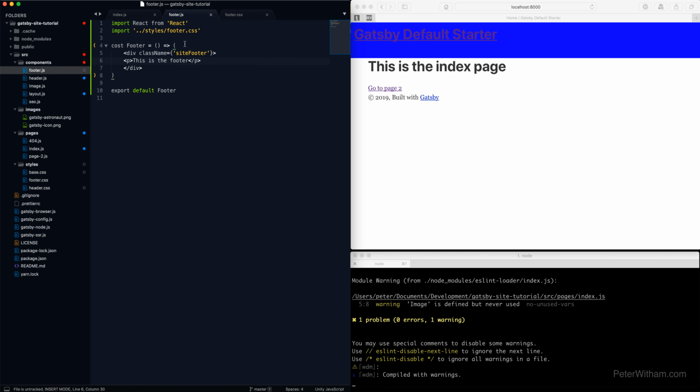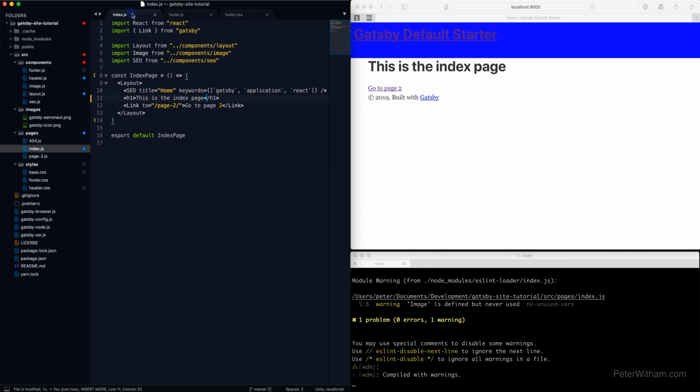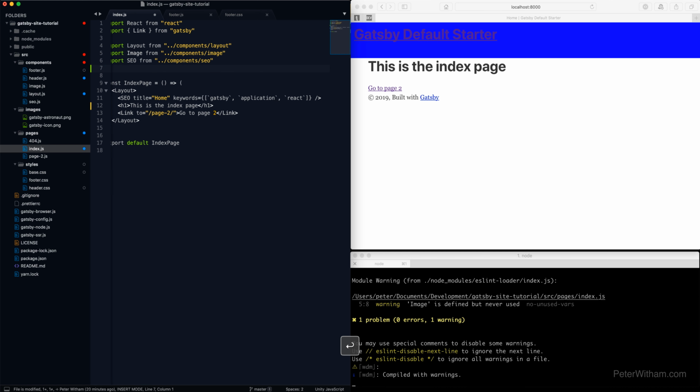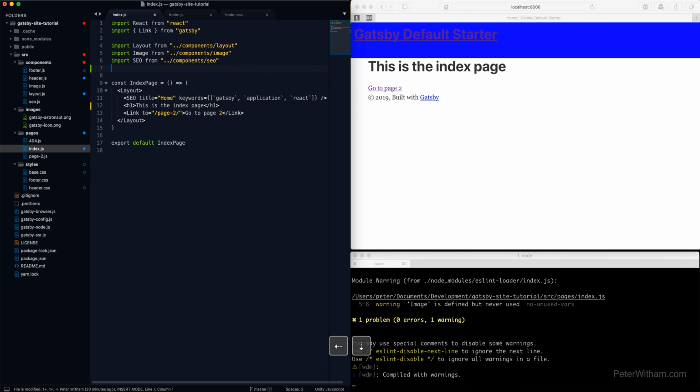This is complete. This is our footer component. Let's go back to our index page, right? Now on the index page, we use this layout component, okay? What we need to do here is we need to say, okay, you know what? I need to also import my footer component now.